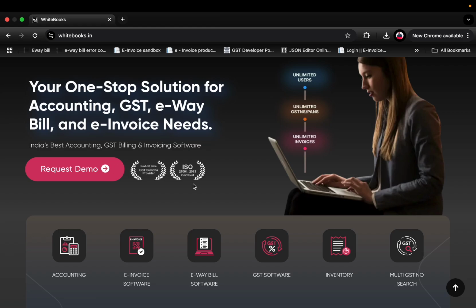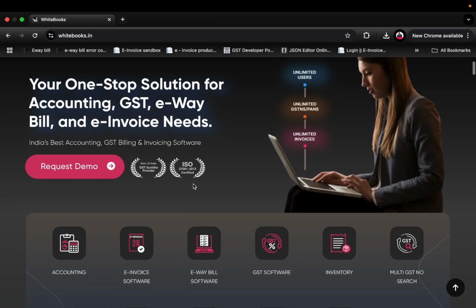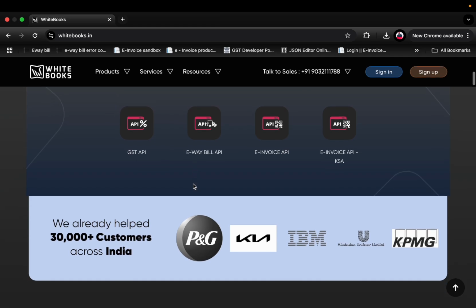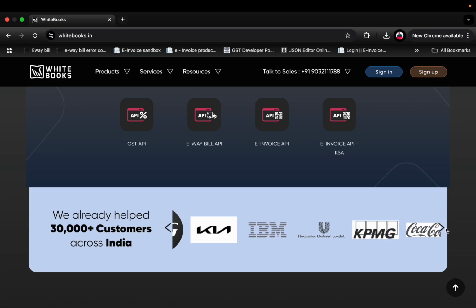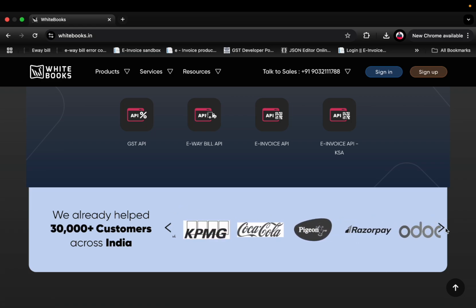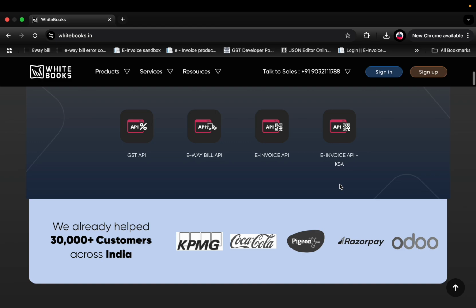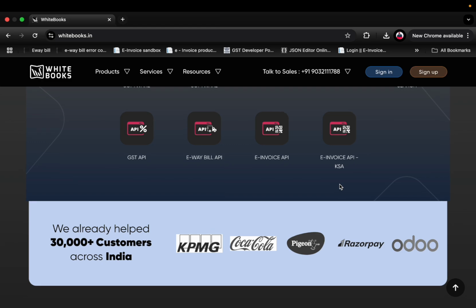We won't store any of your data. Our servers are pass-through servers. Nowhere will your client data be saved in our servers. That is why topmost clients like Procter & Gamble, Kia, IBM, HUL, KPMG, Coca-Cola, Razorpay, Vodo, all these are our customers. So your client data is very safe and secure when you use our API calls.